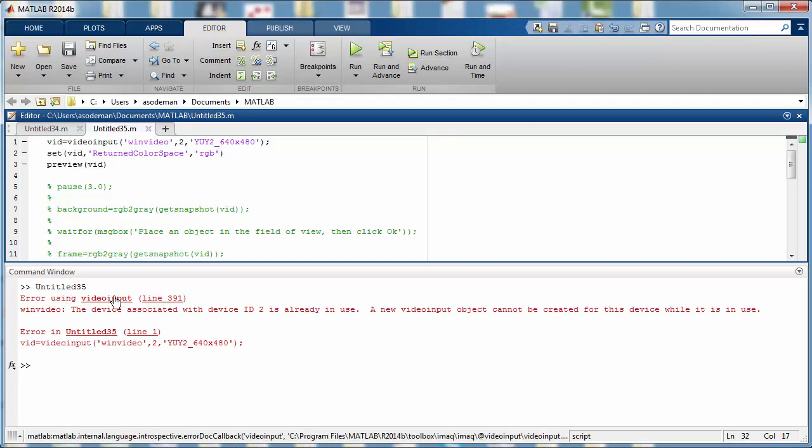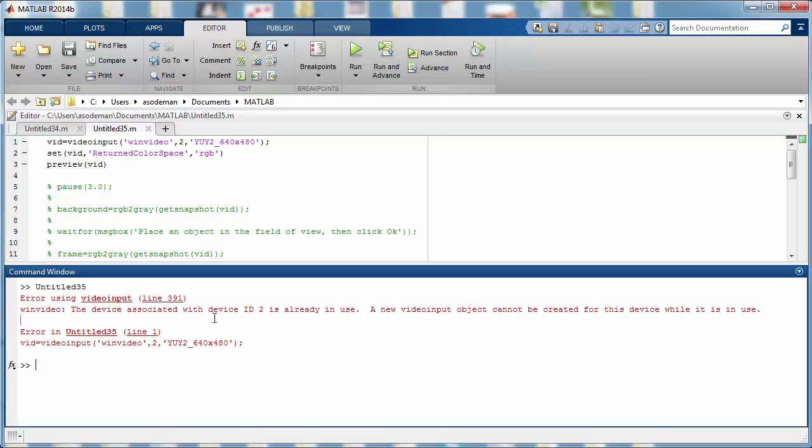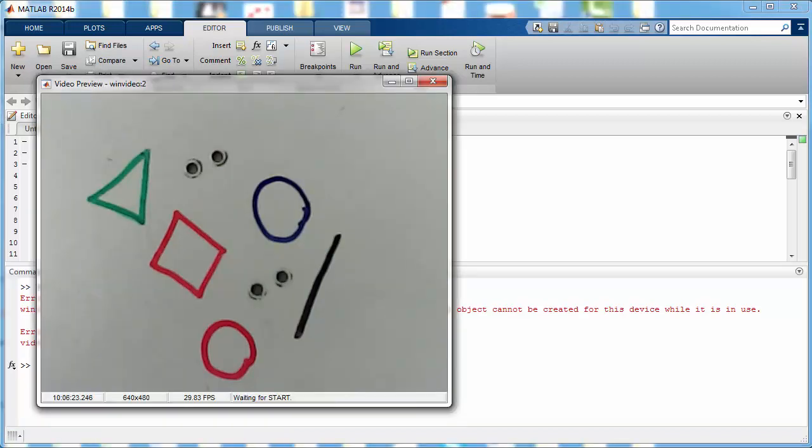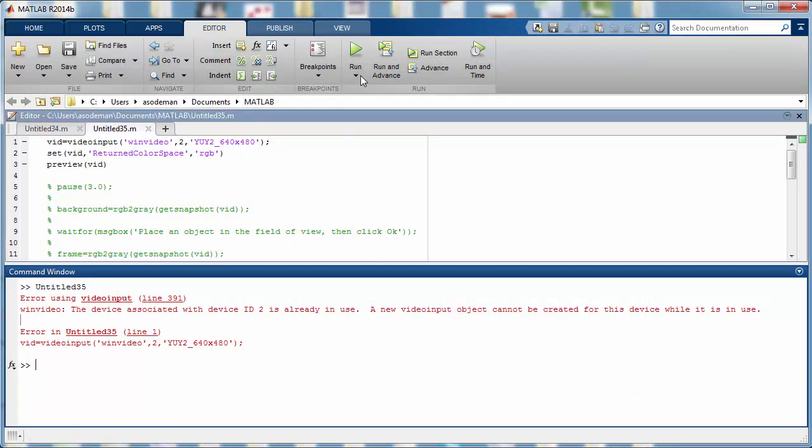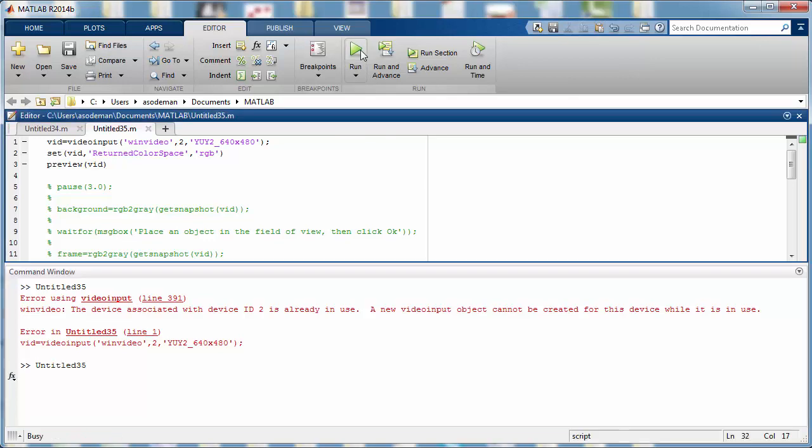And here I got an error that you might get sometimes. This error says the device associated with device ID 2 is already in use. That means that you haven't closed your preview window. All you have to do when you get an error like that is find your preview window, close it, and then you can go ahead and run your code again.